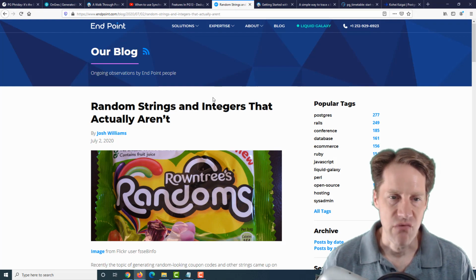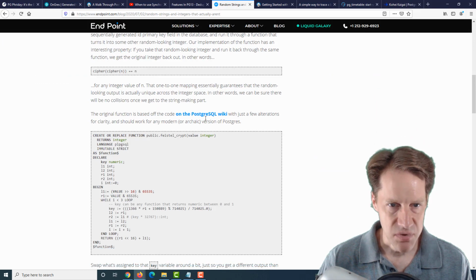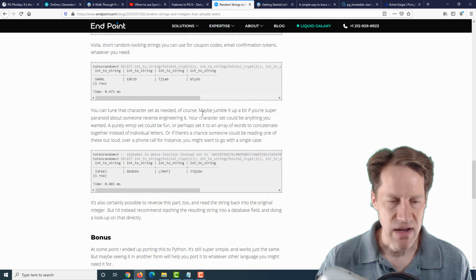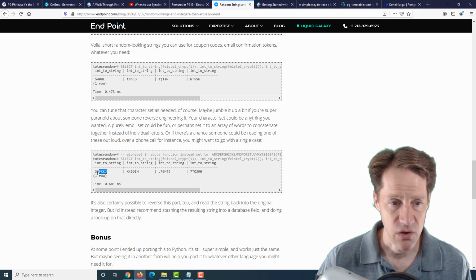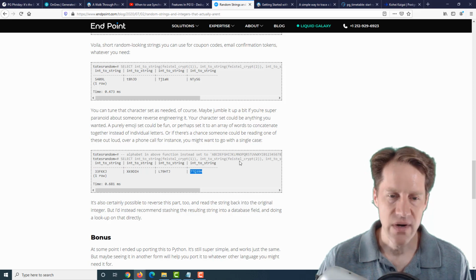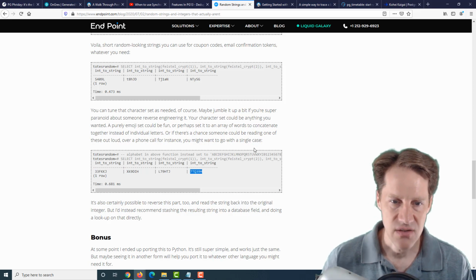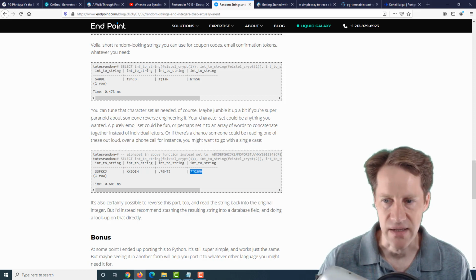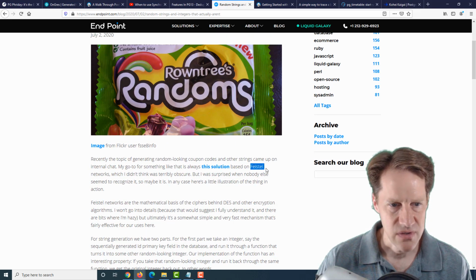The next post is random strings and integers that actually aren't. So this is a blog post that covers how to create random alphanumeric strings of this nature. So things used for maybe like coupon codes or things of that nature. And what it does is it converts an integer into this type of string repeatedly. And it uses a Feistel network.